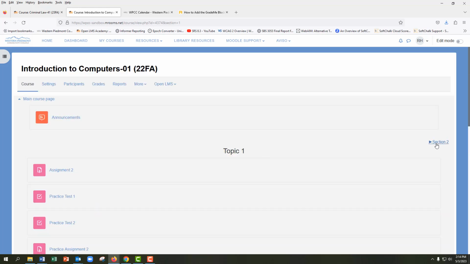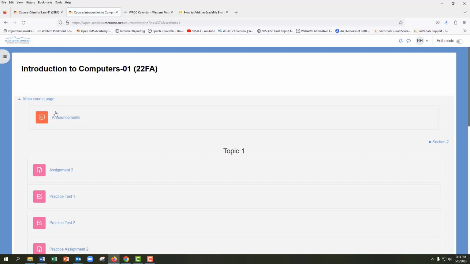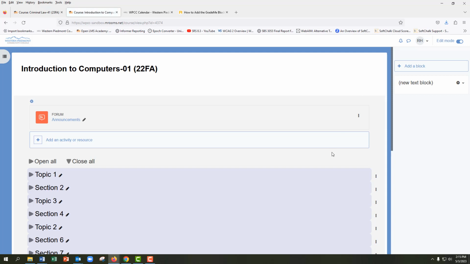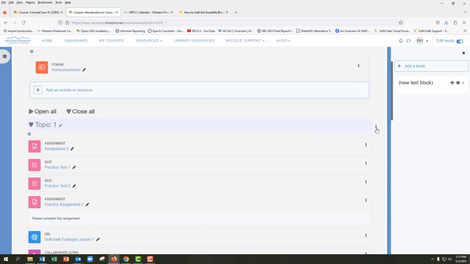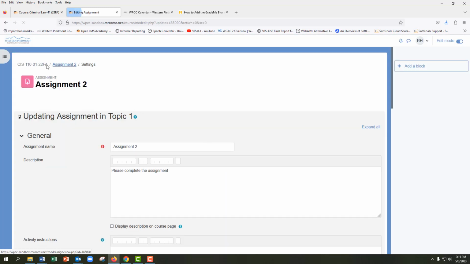You can go to the next topic by clicking the link here, the previous topic here, or you can go back to the main course page by clicking the main course page link here. To edit a topic or subtopic, turn editing on. Then click the Edit menu or the three vertical dots to the right of any topic or subtopic and click Edit Section or Edit Settings. You can use the breadcrumb trail at the top of the page to maneuver back to the course or the assignment.